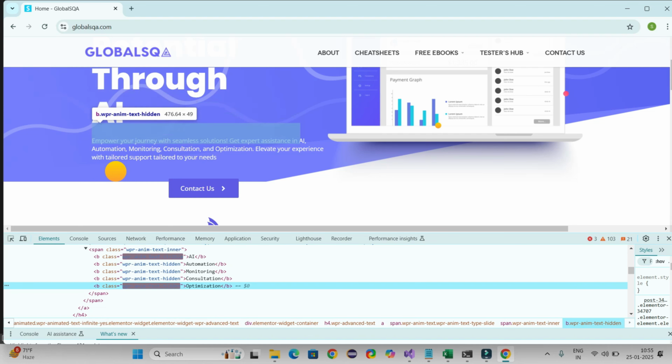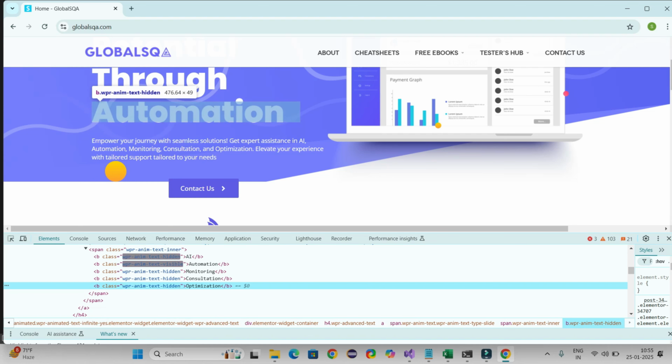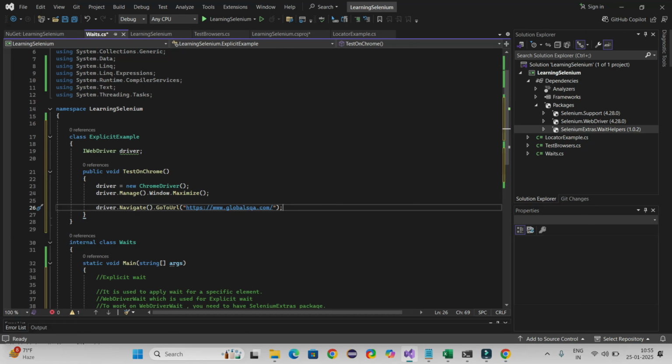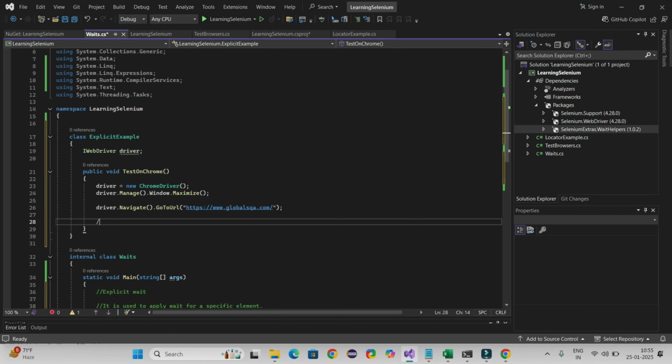Okay, so if we look at this HTML elements here, so we can see that it has got class and it has got its value. Okay, and then also it has got its text. Okay, so you see that it is actually visible and then it is getting hidden. Okay, so I want to grab that as soon as it becomes visible. Okay, I will copy this now, and let's paste this somewhere for now.